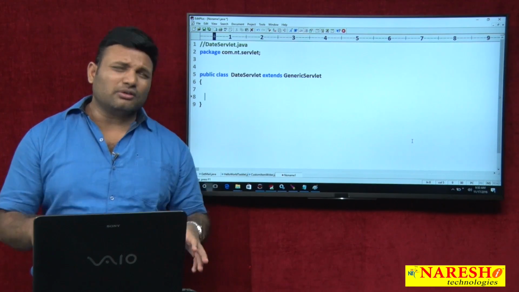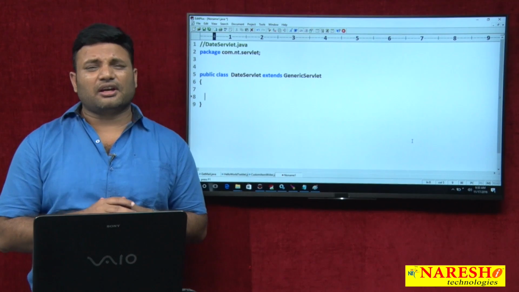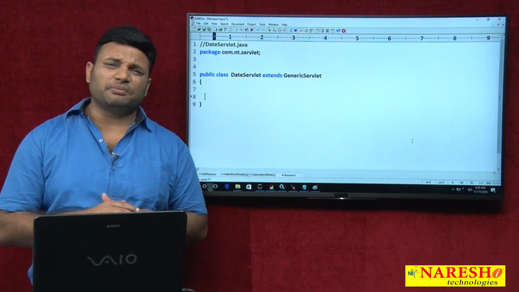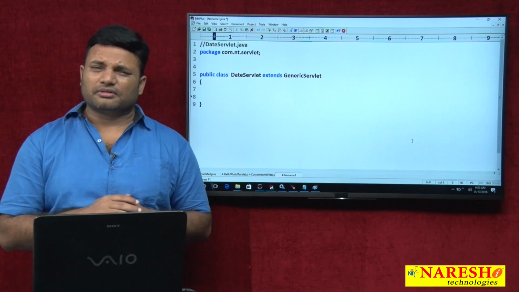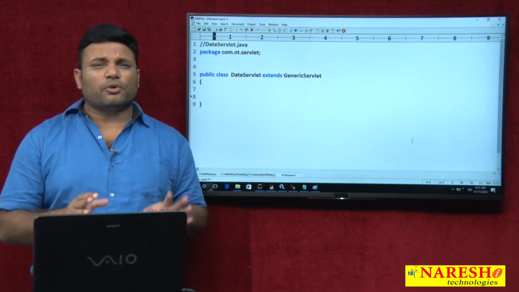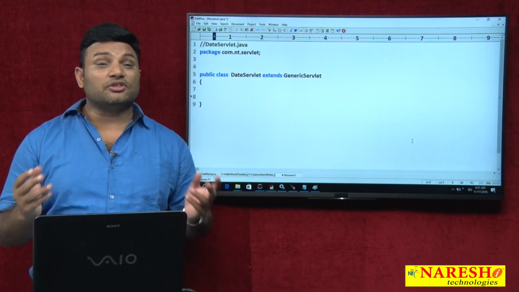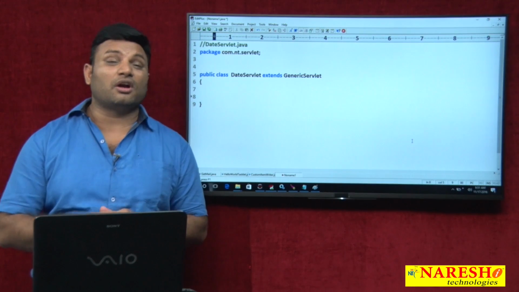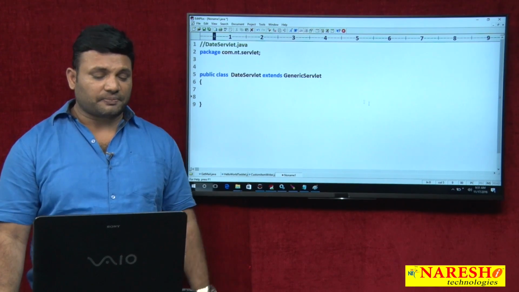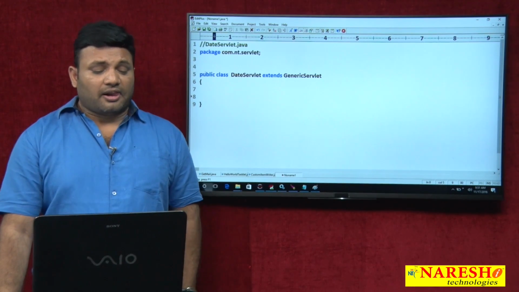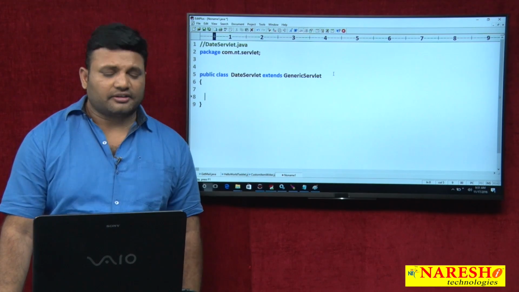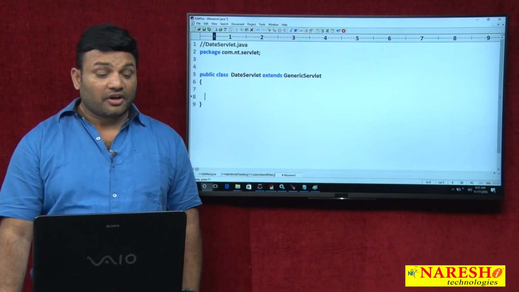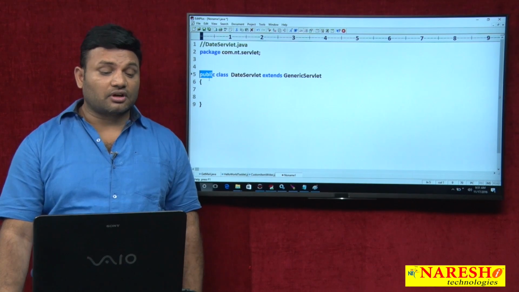Otherwise, even though the class is extending from GenericServlet, it can happily take an HTTP request and happily generate an HTTP response. That means it can work with protocol HTTP, but we cannot enjoy the special features that are there in protocol HTTP. So public class DateServlet extends GenericServlet.